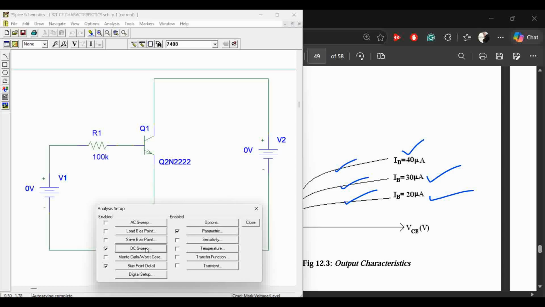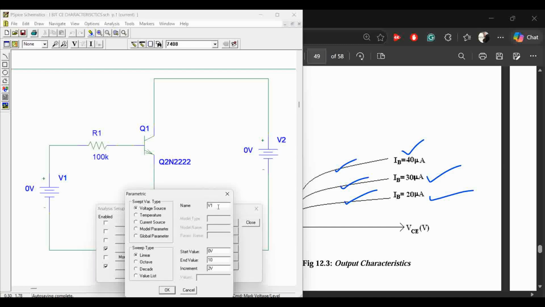Now next, in order to get more graphs, we have to consider parametric. For parametric, as we know, for getting the output characteristics, we keep it for various values of V1. Here the value is for IB, but we cannot see it here. So instead of that, we are providing the V1 value. We consider the start value at 0 volt, the end value at 10 volts, and the increment at 2 volt. It means we are going to get a total of 6 graphs. So 0, then 2, then 4, then 6, like this.